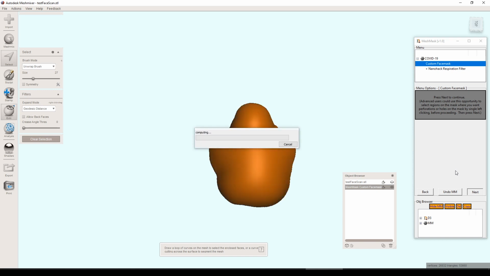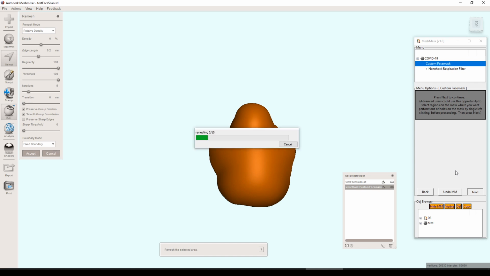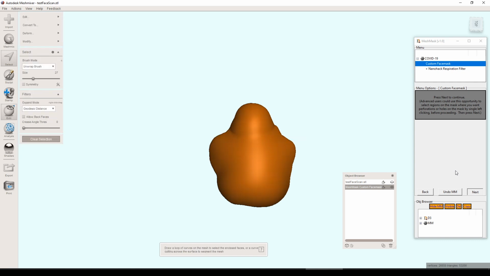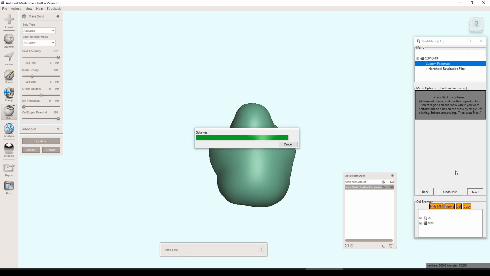And I'm not touching anything. This is all just going automatically. Just got to sit here and wait for a second. And the last step here, it does what's called in Meshmixer a make solid.